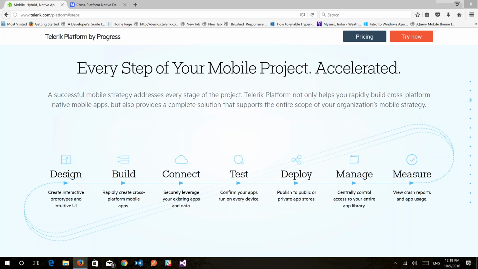That's what your agile cycle is all about. You go ahead, you build a minimum viable product, then you start adding features slowly, release slowly. That's why there's a circular loop going from measure to design again. So you start with design again: design, build, connect, test, deploy, manage, measure. That's what you do in a mobility project.